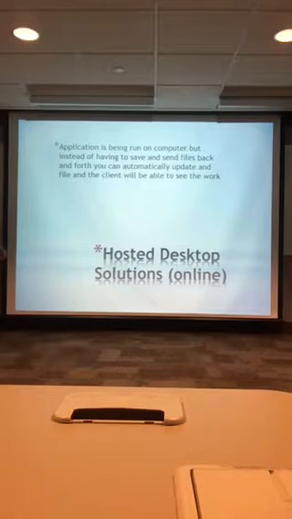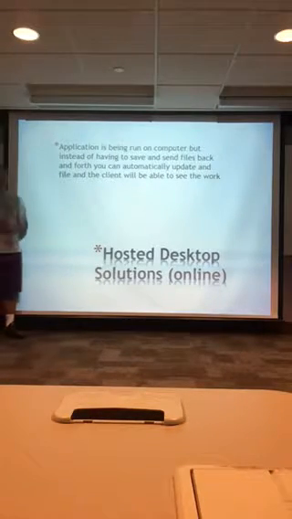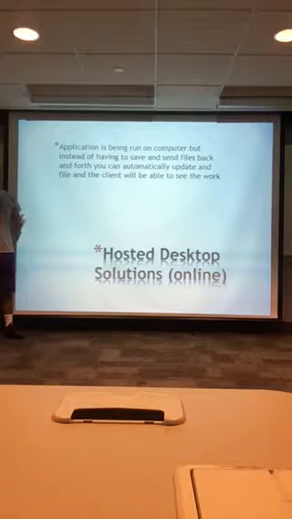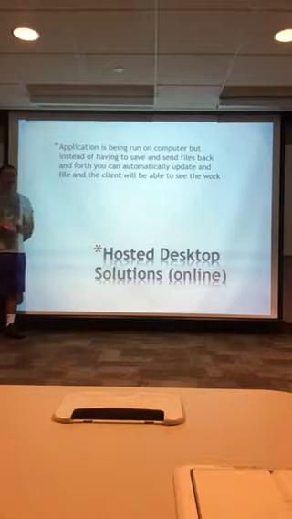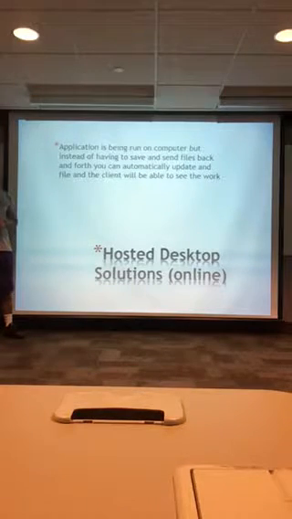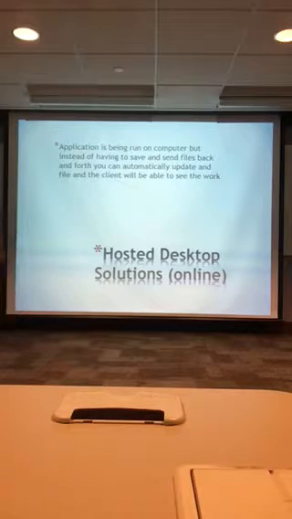The next item that I'll be talking about is hosted desktop solutions. This is an application that is being run on the computer or the laptop. And instead of having to save and send files back and forth with the client, this is a little bit better because once you update any data that you've worked on, the client will be able to see what has been worked on right away afterwards.